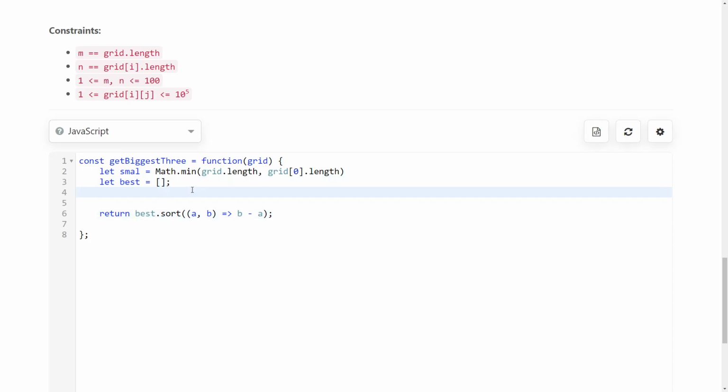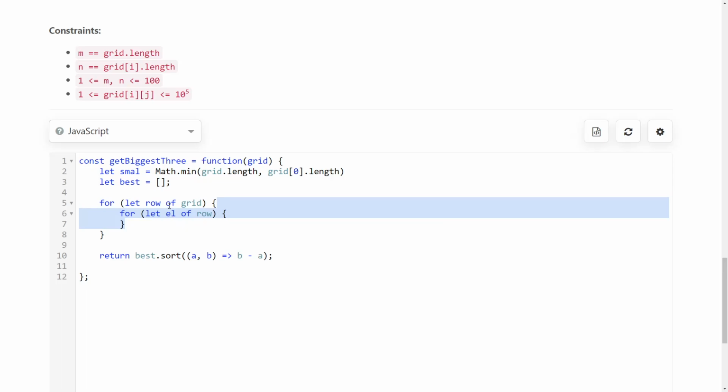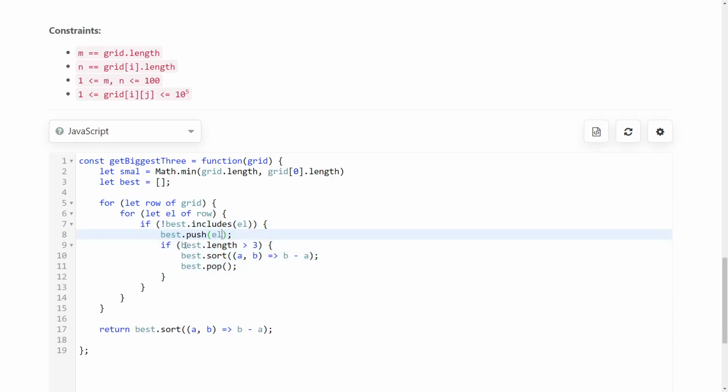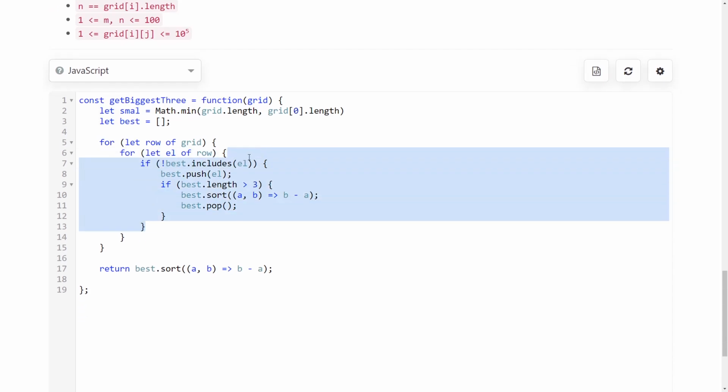Okay, now that we have that out of the way, the first thing we're going to do is loop through all of the cells and update our best accordingly. We loop through all of the rows of the grid, all of the elements of that row, and we check if the best contains it. Remember that the rhombus sums need to be distinct. So if the current element is not already in best, then we push it there. And if best has more than 3 elements inside, then we pop the smallest one. This is a key part of the problem, and we're going to use this logic again.